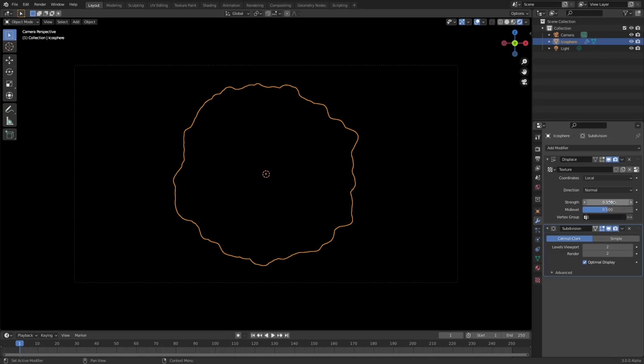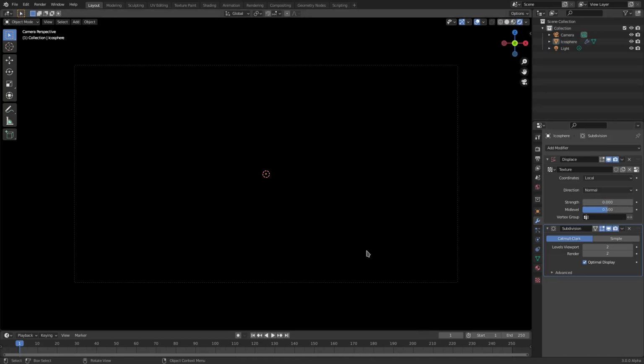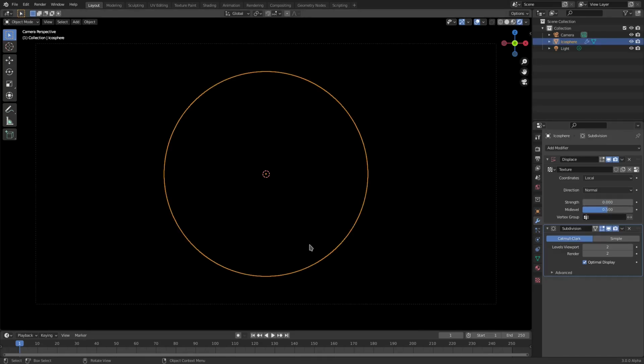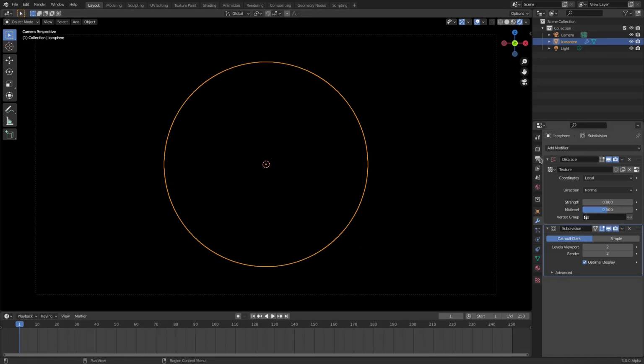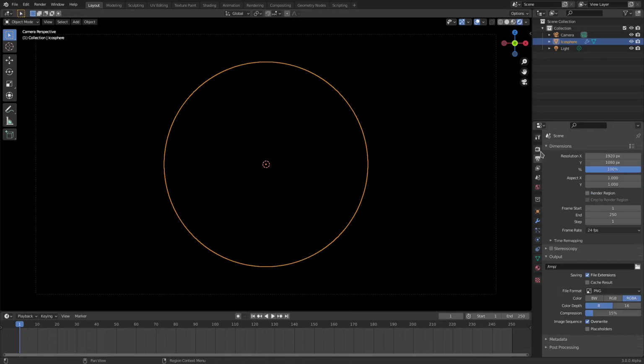I'm going to change the strength to 0 to start off with, and now what we're going to do here is select this. I want to go to the main tab here, the scene tab, there we go, and change the frame rate to 60, so it's a little smoother, obviously. Change my start frame to 0.